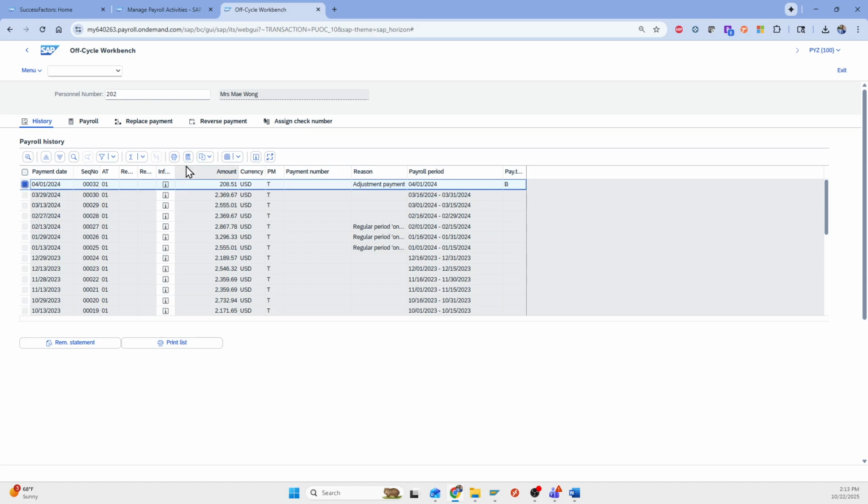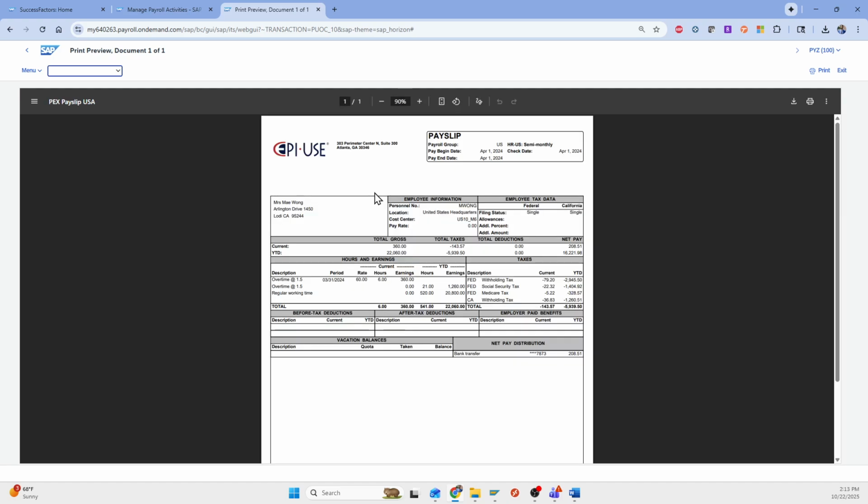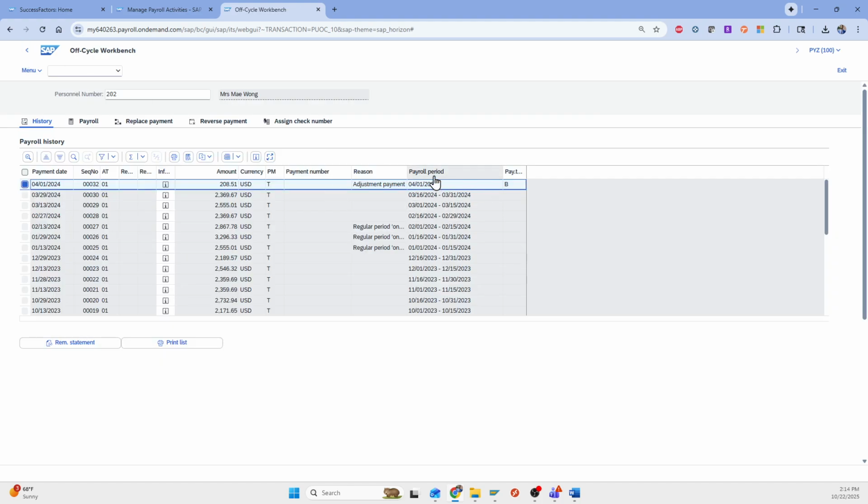And so I can show this here to you with the remuneration statement where we have a separate one-off payment with 6 hours of overtime, which is $360 in earnings, and that's $208 to the employee. You can see the payroll period I ran was just this one right here. And so let's just say, for example, there was something else wrong and you just want to rerun this.